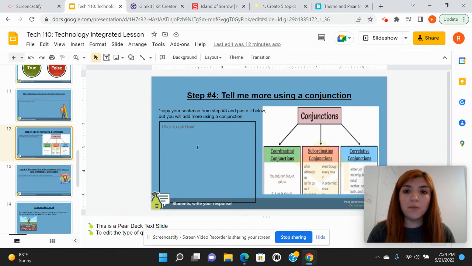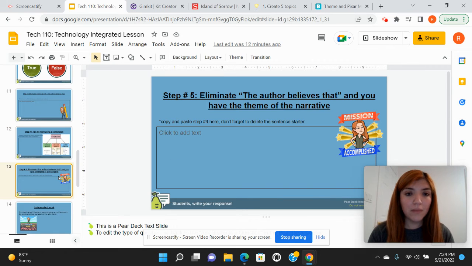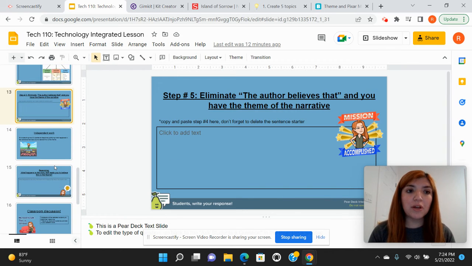Step number 4, tell me more using a conjunction. The sentence they created in step number 3, they would add it here, but they would tell me more using a conjunction, so more details, again using Padlet. Step number 5, we would copy the sentence we created in step number 4 and add it here, but we would eliminate "the author believes that," and we're left with the theme of a narrative.